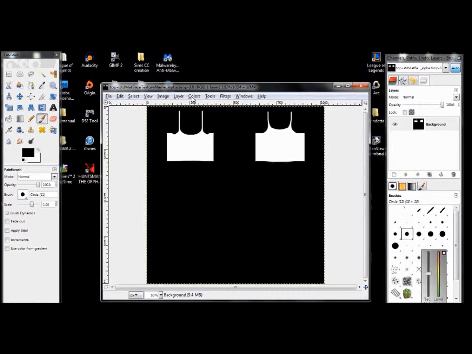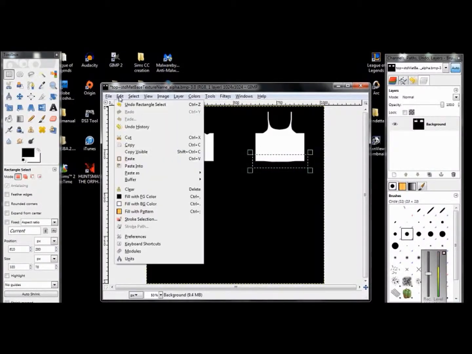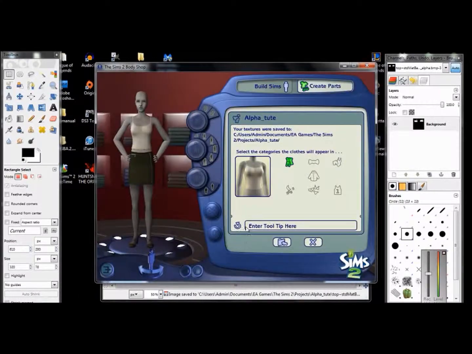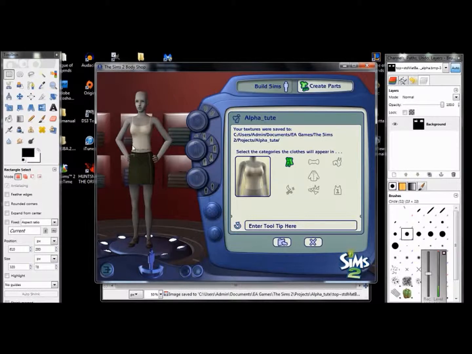The job of the alpha basically is to determine how much or how little of your shirt or whatever it is you're changing is going to show up. Now, to give you a clear idea on what I mean by that, if I were to highlight this part of the shirt and color that part of the alpha black, that part of the shirt will disappear, as you can see. And if I were to color the part of the shirt back in white, you can see that it shows up.